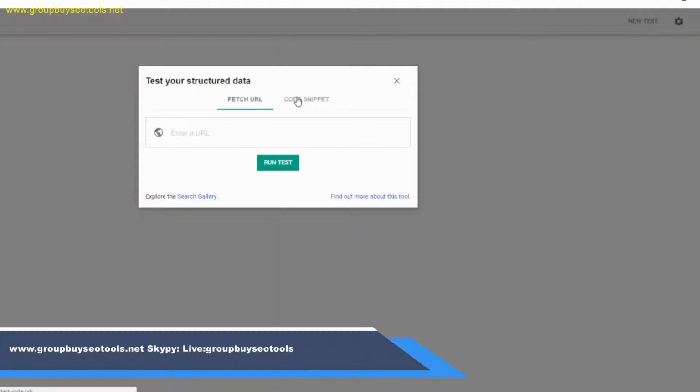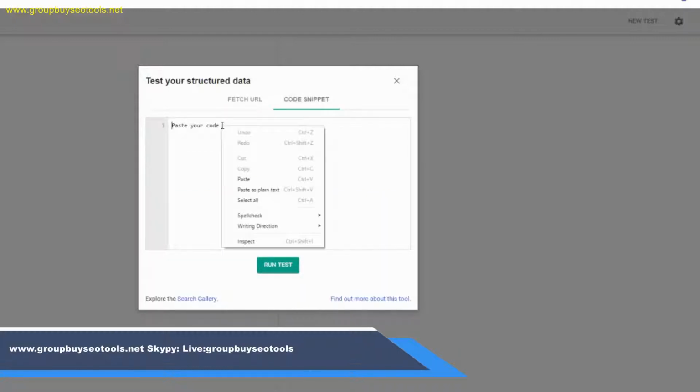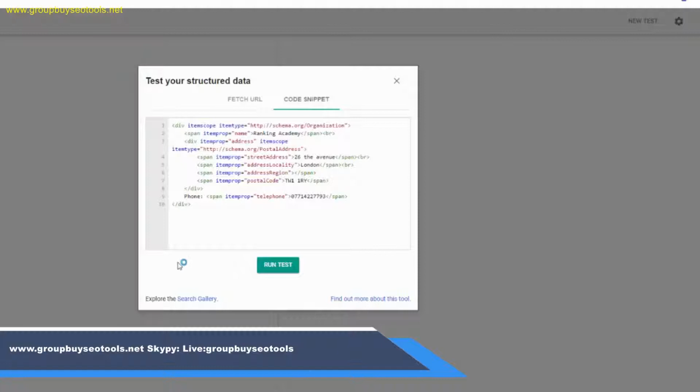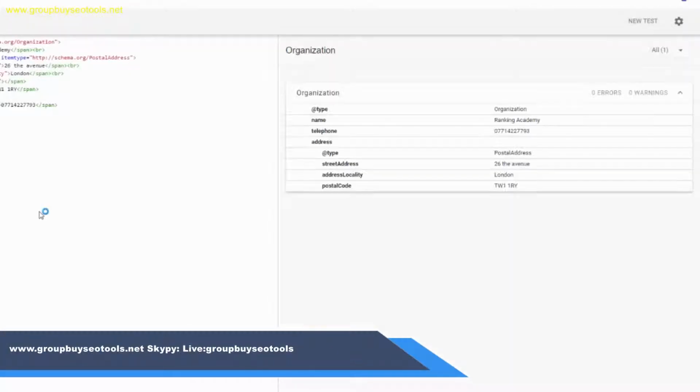Select Code Snippet option and paste your code in the box. Click Run Test. If you've done everything right, the result of your test should return 0 errors and 0 warnings, meaning your code is safe to be included on your web pages. You can now either do it yourself or send it to whoever is in charge of your website.